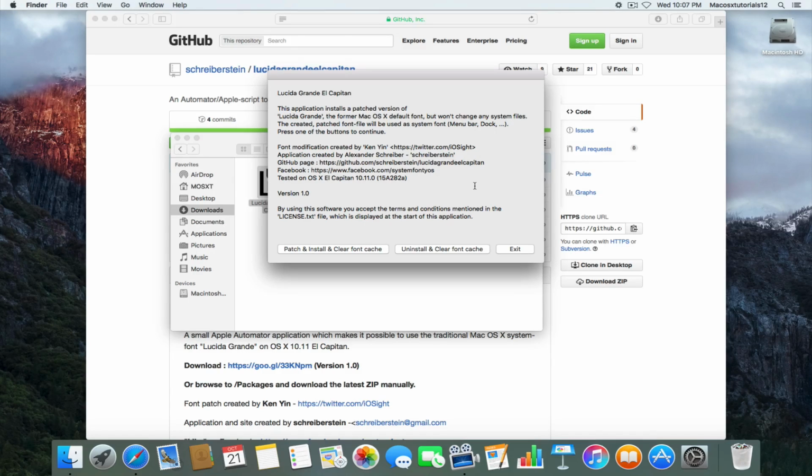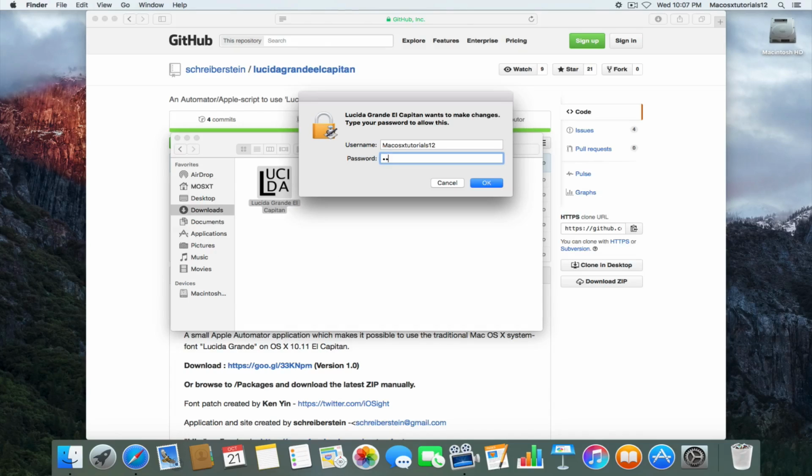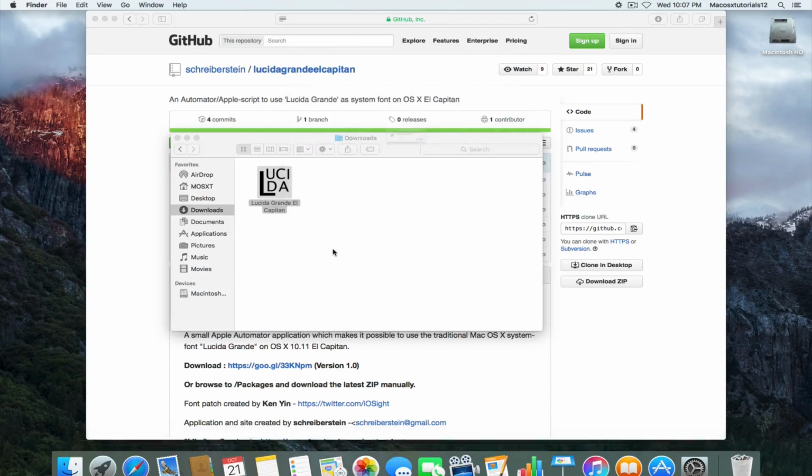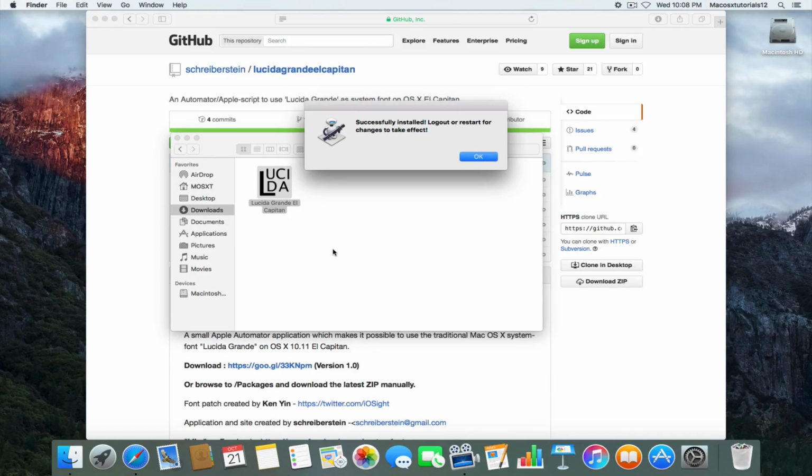A couple of them don't have this uninstall feature, but they will tell you how to manually uninstall, which is just deleting a couple files. So this one's nice and simple. We just need to click patch and install, enter in that admin password, and then all you need to do is log out or restart for the changes to take effect. So that's what I'm going to do right now.